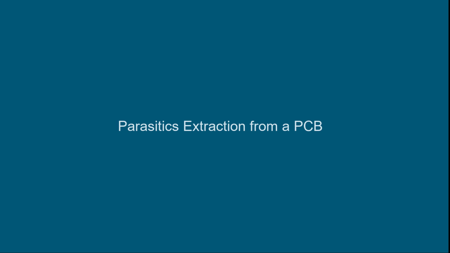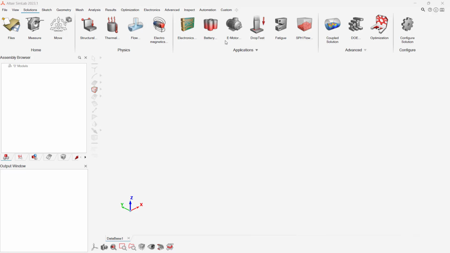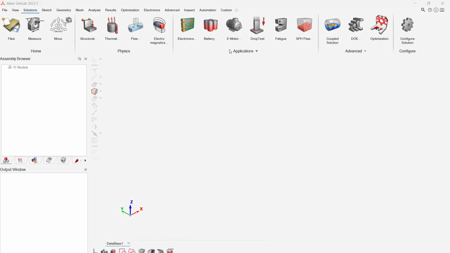Hello everyone, welcome to the tutorial on performing parasitic extraction from a printed circuit board using Altair SimLab. In today's video, we'll walk you through the essential steps to accurately extract parasitic elements, which is crucial for optimizing the performance and reliability of your electronic designs. Alright, let's get started with our first step.